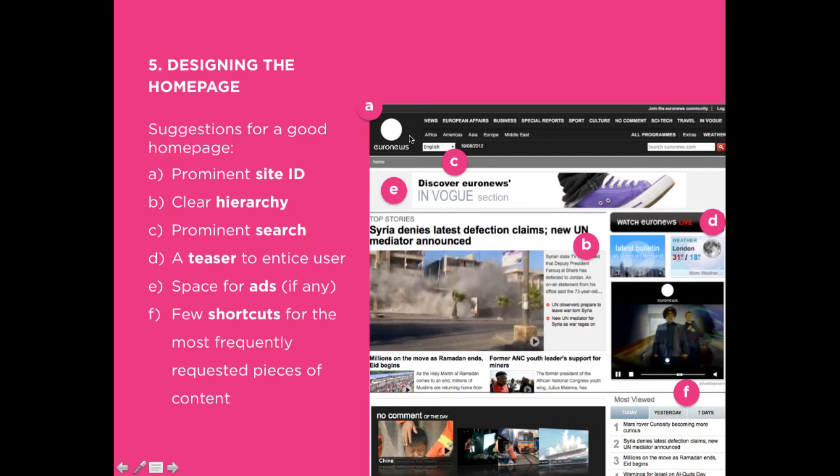If we look at the Euronews website and look for these suggestions, we can see that the prominent site ID is right here. We can see a space for the ads for the Converse shoes. We can see a clear hierarchical difference between the title, the heading, and the paragraph. The title is in bold, the paragraph is not. We can see a teaser on this side. We can see most frequently requested pieces of content, and so forth.